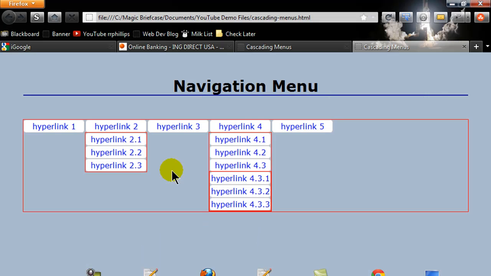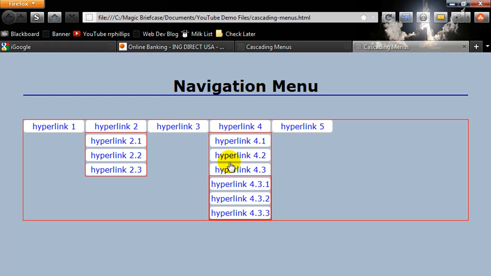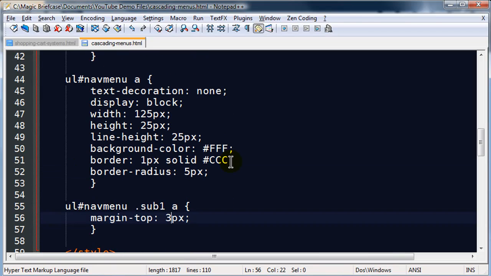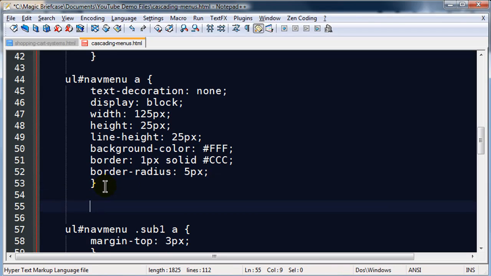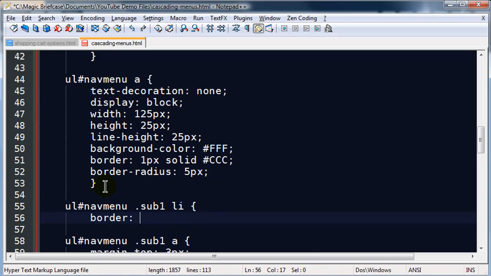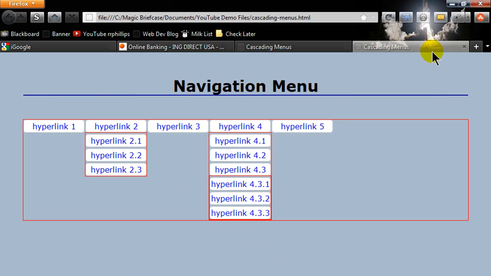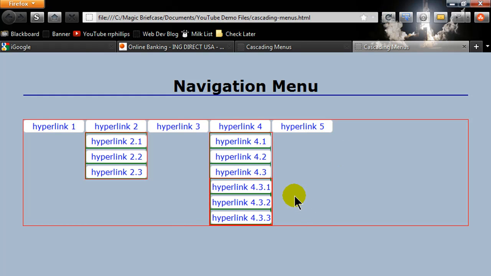But here is the critical step. I wanted space in between the buttons, but it's important that I don't put space on the list items, okay? So think about this for a second. Let me do the unordered list, #nav menu, sub1 list items, border 1 pixel solid green. Okay, so now my list items are going to have green borders, okay? So it's important that my list items be touching each other, okay?